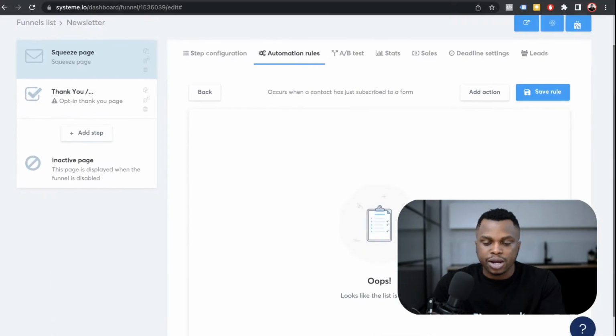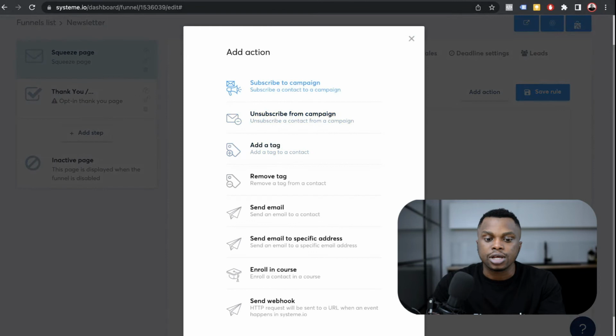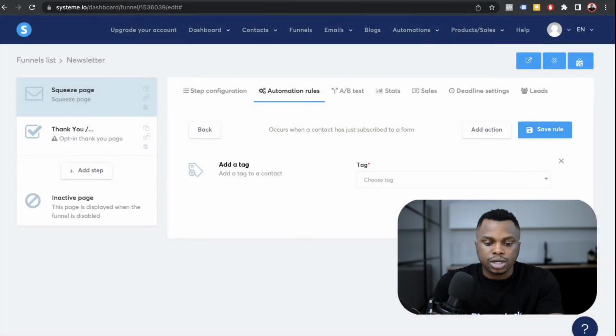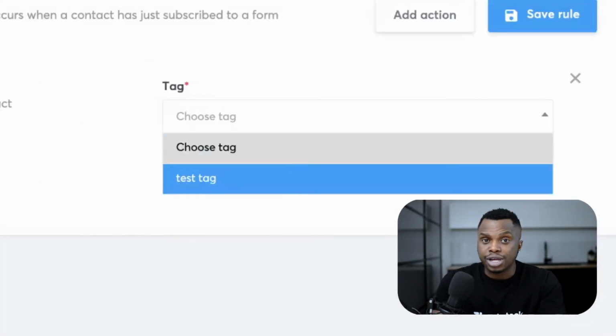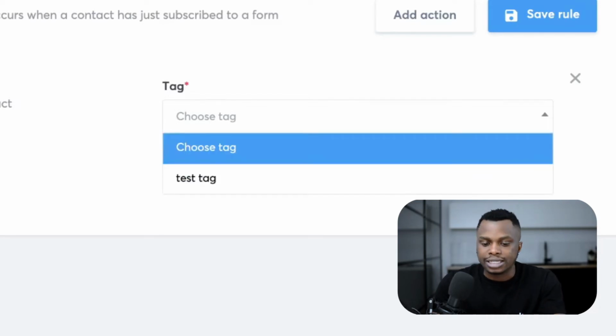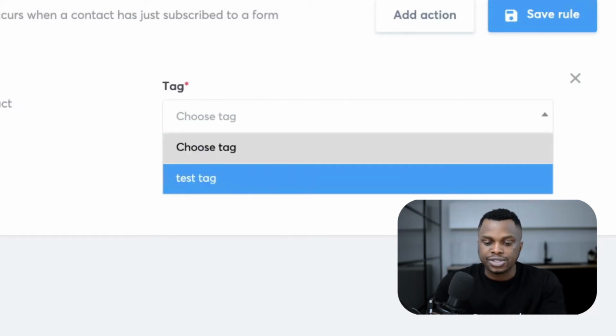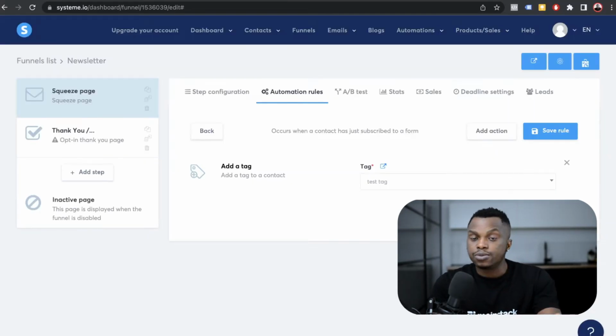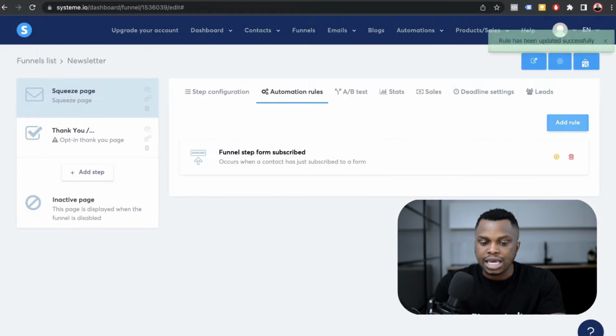When a contact subscribes to this form, you want to add an action. So you click on add action, and the next thing you want to do is you want to add a tag. Now, remember, we created a tag earlier, right? So you want to click on add tag. One of the tags that you created earlier is going to appear here. If you have more than one tag, they're all going to be listed here. So I'm just going to choose test tag that I created just a few moments ago. This is what happens. So when someone subscribes to this page, they get a tag added to them. Now I'm going to save the rule.